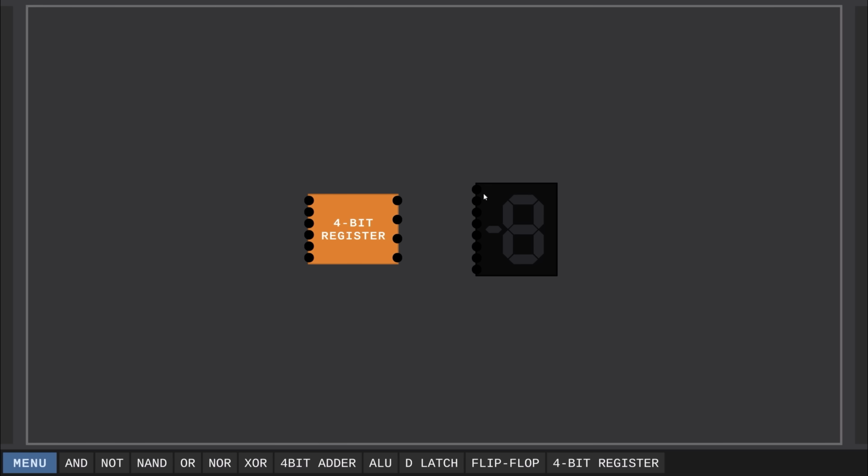The problem we face now is that, as we've seen, the inputs to this control each segment individually, but what we'd really like is to be able to just give it a 4-bit number and have it automatically light up the correct segments for us. To build that behavior, we're going to first need a truth table.